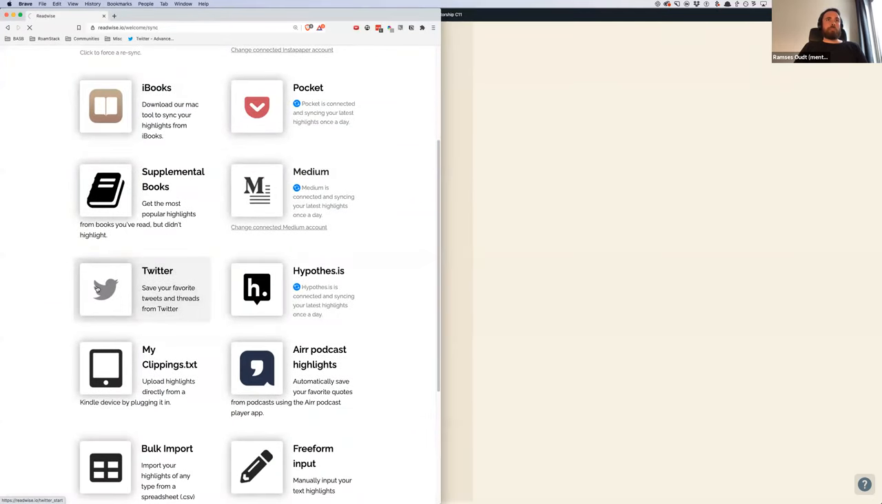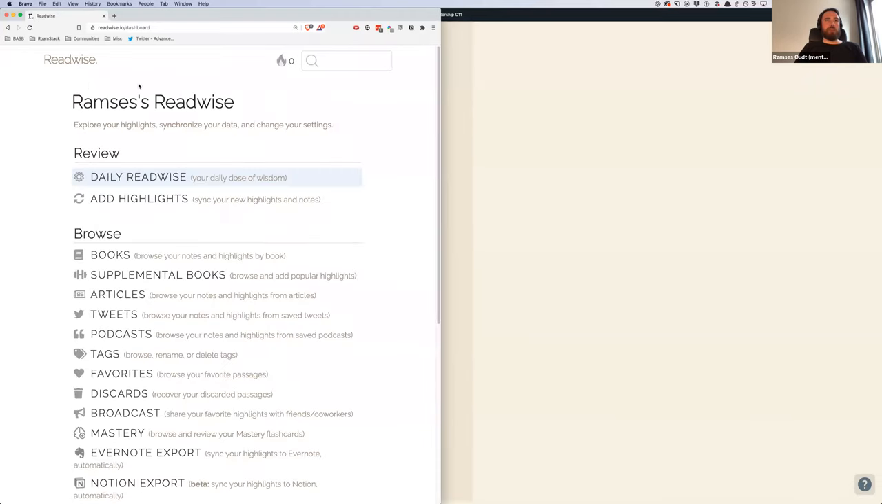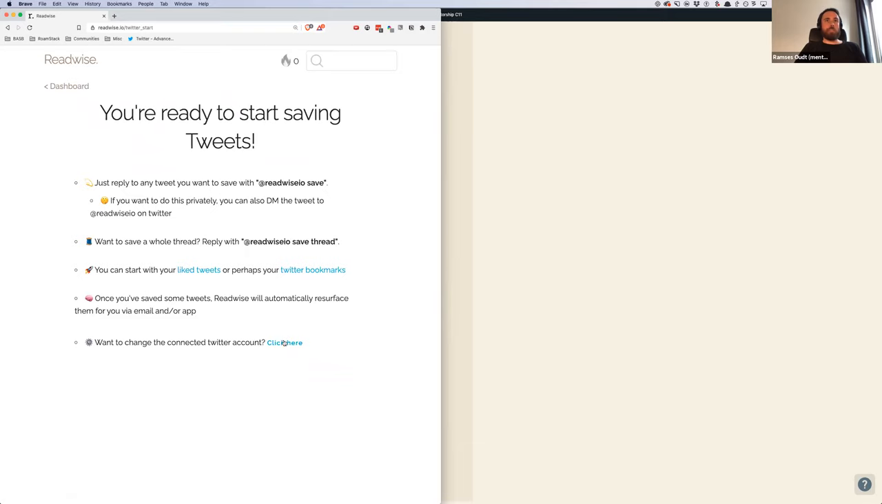So you have to set up Twitter once. So here it says, it gives all the instructions. So you essentially go to Readwise, you click add highlights, and then you click Twitter, and you have to set it up once. So I've already set it up. So now I can just mention Readwise.